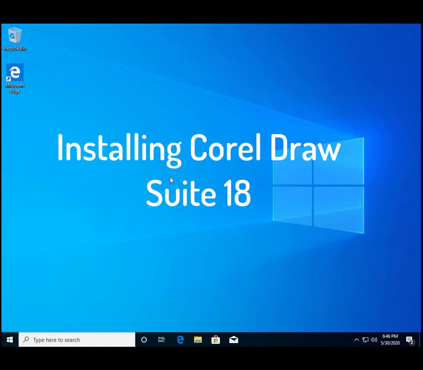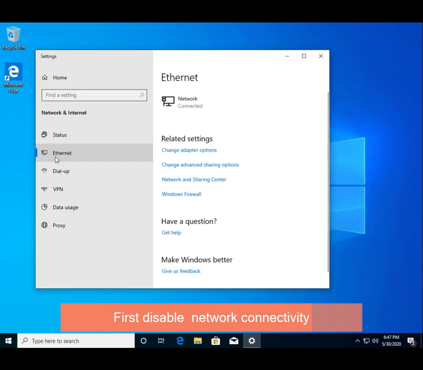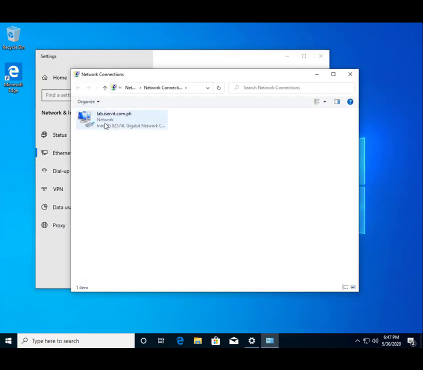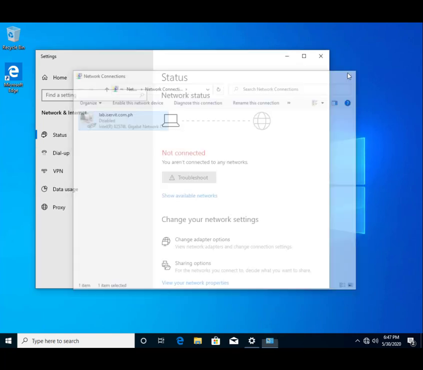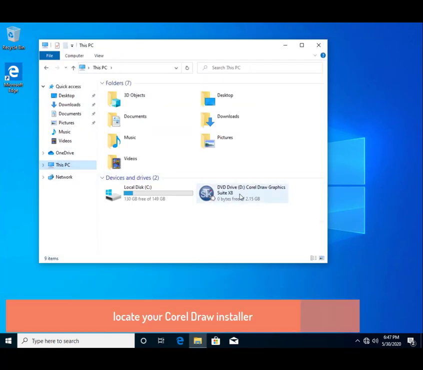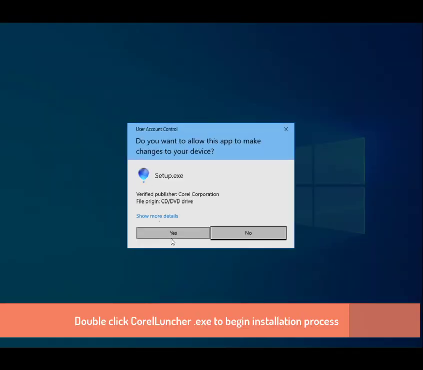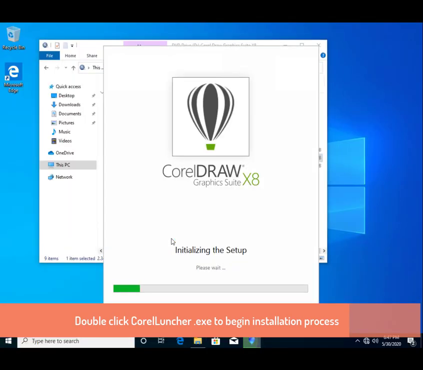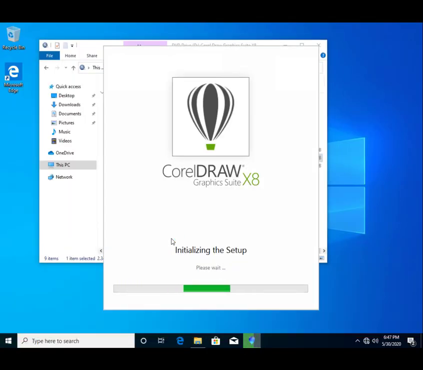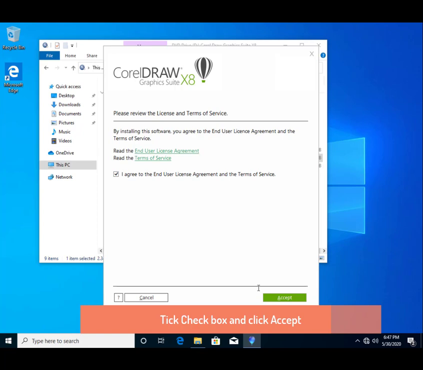Installing Corel Draw Suite X8. First, disable network connectivity. Locate your Corel Draw installer. Double-click Corel Launcher.exe to begin the installation process. Click Continue. Tick the checkbox, and click Accept.